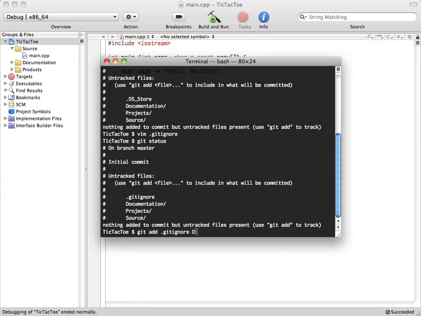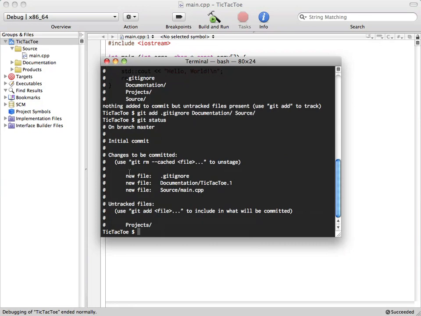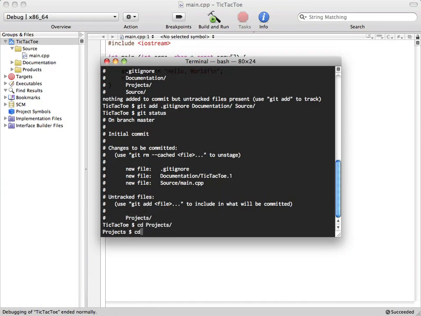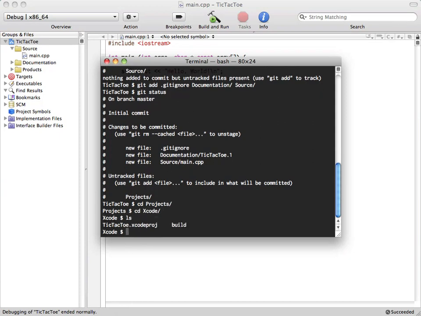And we want to add everything under the documentation folder, everything under the source folder. Okay, so now when we do git status, you can see that Git says we have a new file, .gitignore, the Tic-Tac-Toe file and our main CPP file. Okay, so now we want to go into our projects directory, because remember we had that projects and Xcode directory. Because remember, if we look, we had that build folder. We don't want that. And so all we want to do is add the Xcode project.